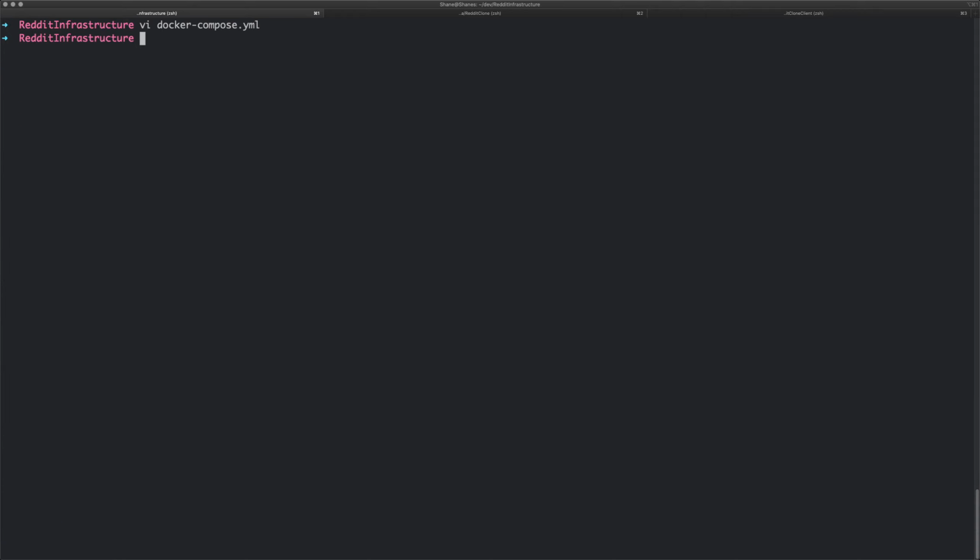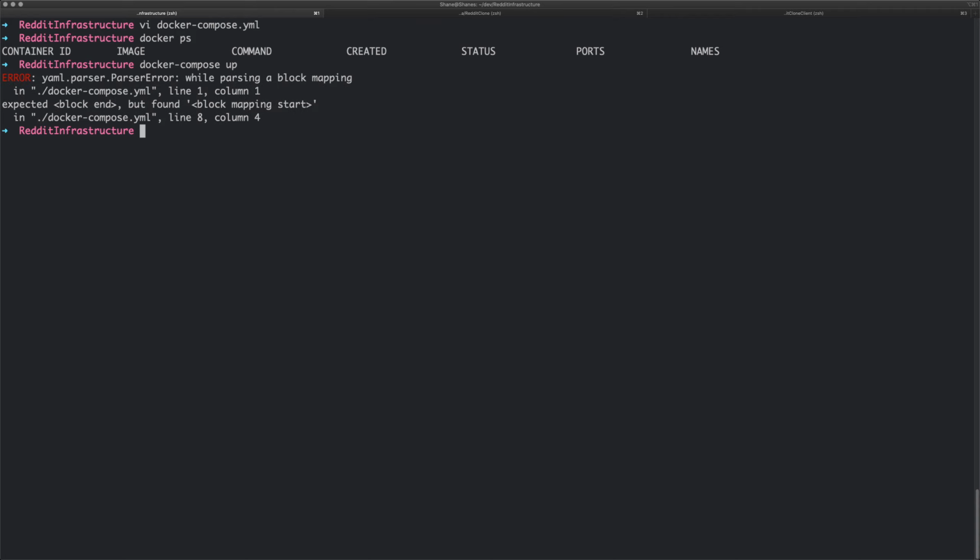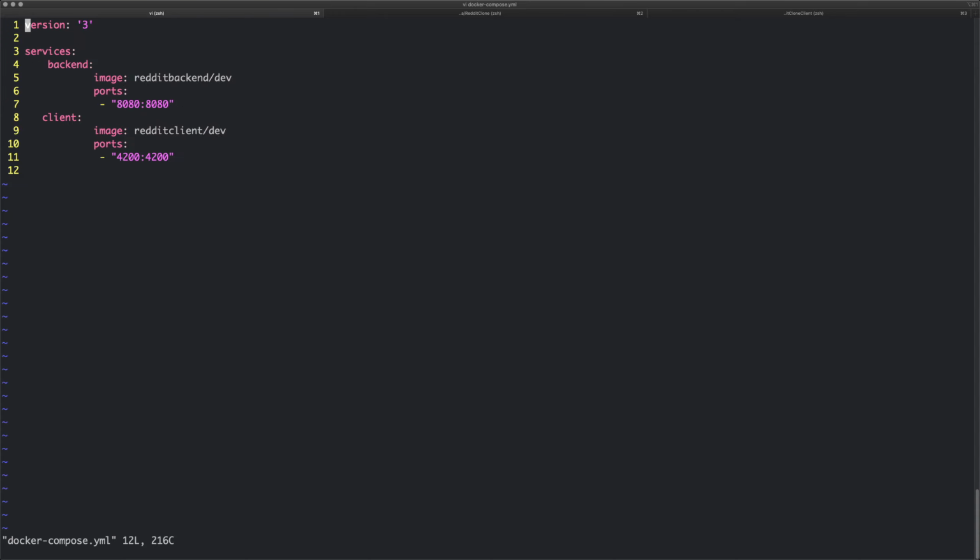The next thing we need to do here is check if we've got any running containers, because I don't think we have any. docker ps, we've got no running containers. So let's say docker compose up. What have I done wrong there? We've made an error. Okay, let's have a gander.